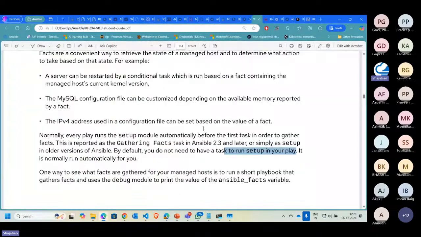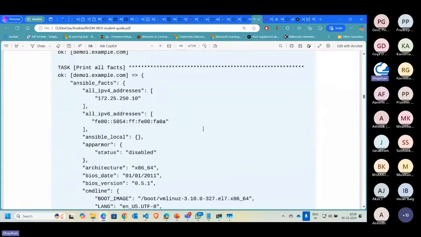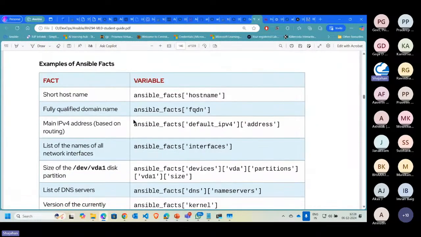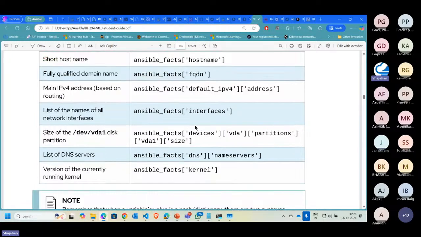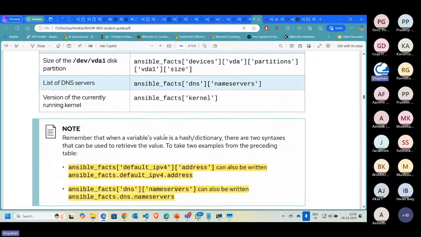Those facts can be different values. So when you're trying to run this one, we are getting a lot of facts. If you want to limit it, most of the time in real life we want to have a hostname, FQDN, IP address, interface, maybe device sizes we want to pick up. I want to pick up how much space is available there. So based on that also we can work with the different details.